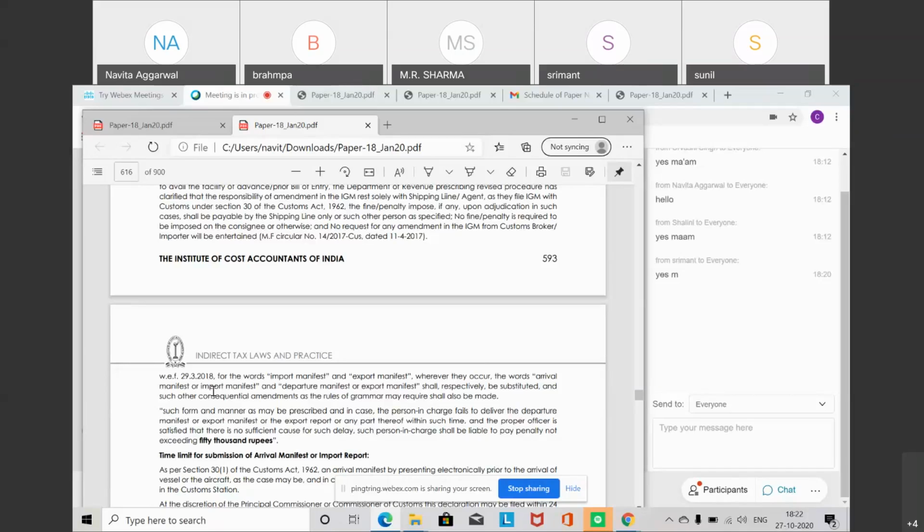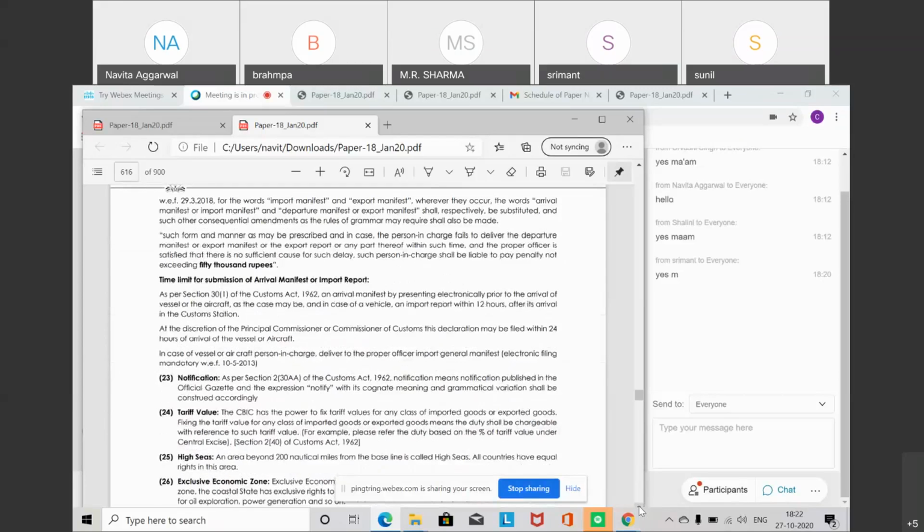So this IGM is the ultimate responsibility of the person in charge of the vessel, aircraft, or the vehicle, and if it is not delivered to the customs authorities within the prescribed time under the Act, then there is a penalty not exceeding 50,000 rupees. And the timeline given for the submission of this IGM is defined under the law under this heading.